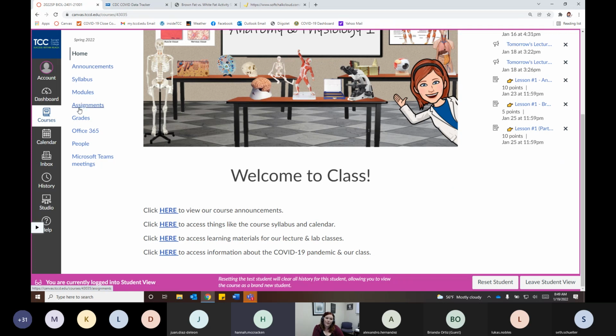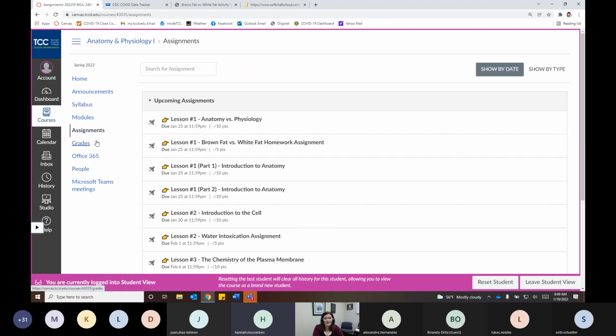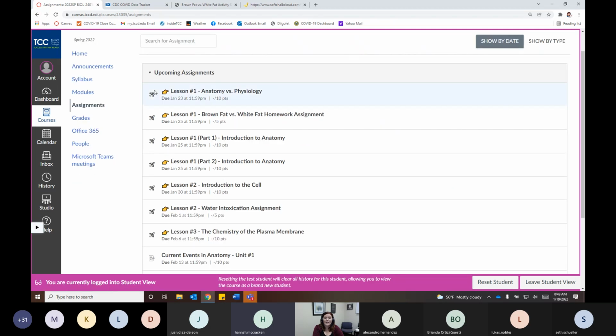Something that might be helpful for you if you want to look at assignments really quickly at a glance, you can click on the assignments and it lists for you what's coming up. When is it due? How many points is it? So if you want a quick review, what do I have going on that's due? Click on that assignments area. And then of course there's the grades section that shows you where you're at in the course, what you've done, that kind of thing.